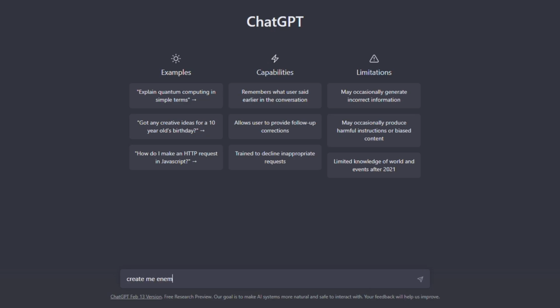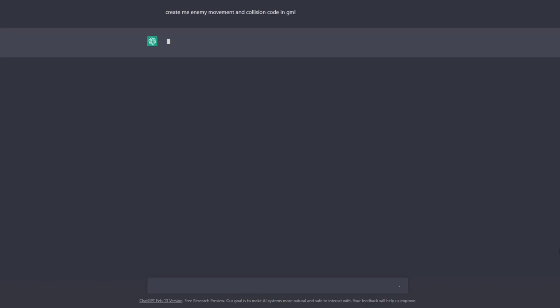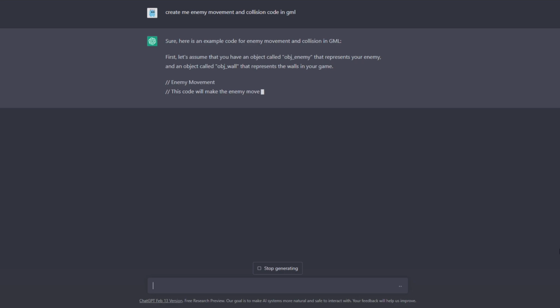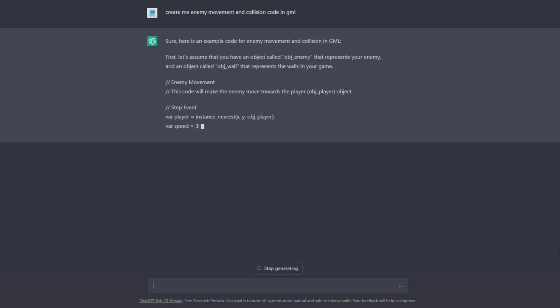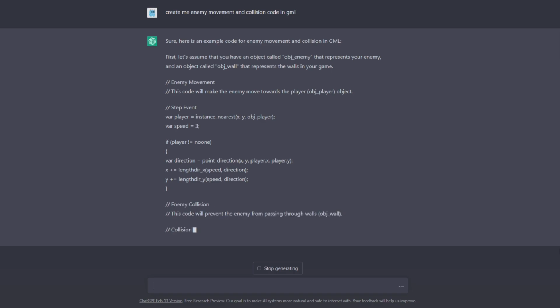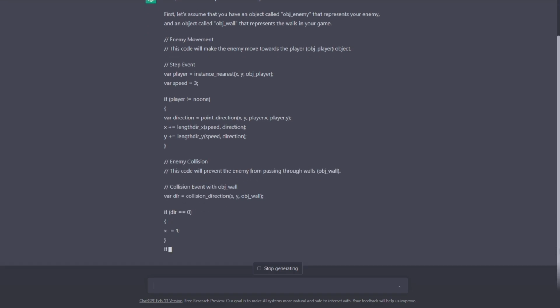What I learned last time was to be as specific as possible. So let's try: create me enemy movement and collision code in GML. This is still pretty wild that it actually generates real code. Whether we can use it or not remains to be seen. Oh, this is printing it out differently than last time. And this also looks like it's code for an RPG. So I don't think we're going to be using this. Let's have it regenerate response.